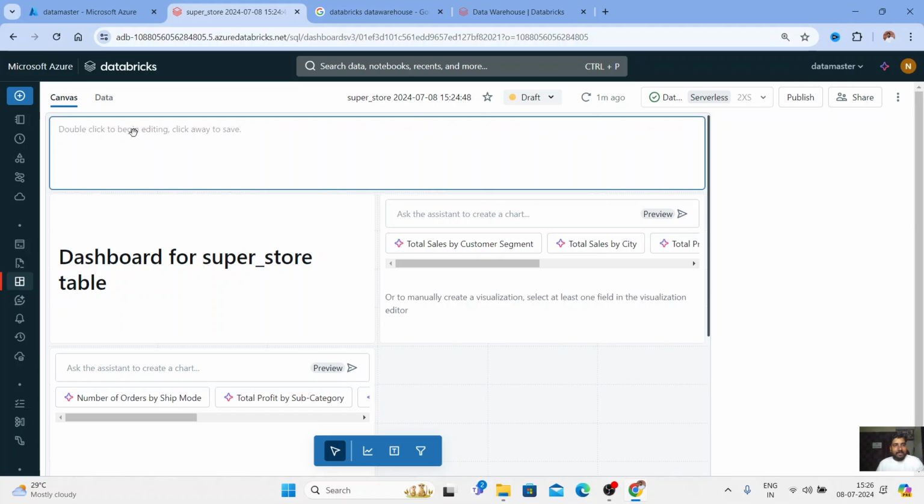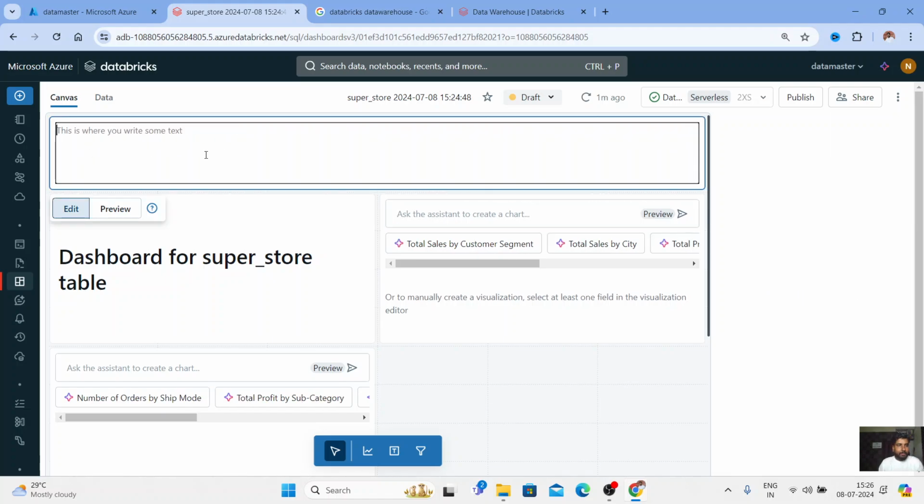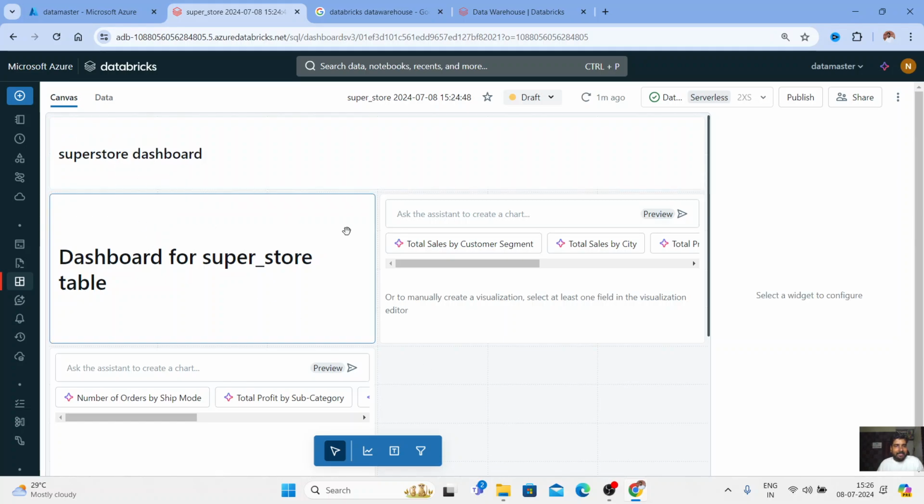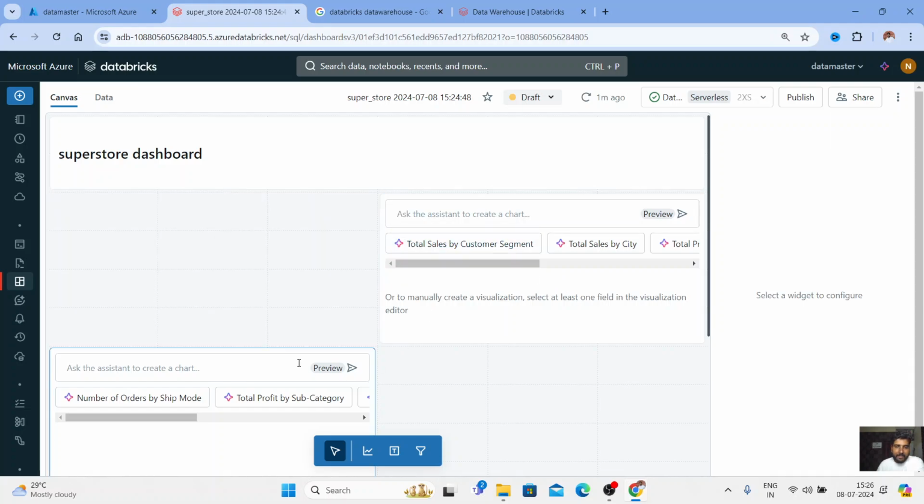You can just click on this text box and add some text here. So at the top, I'm just adding a text. For example, I'll say that this is a superstore dashboard. I'm just showing you how you can beautifully add the text. Now I don't need this one, so I'll just right click on it and click delete.